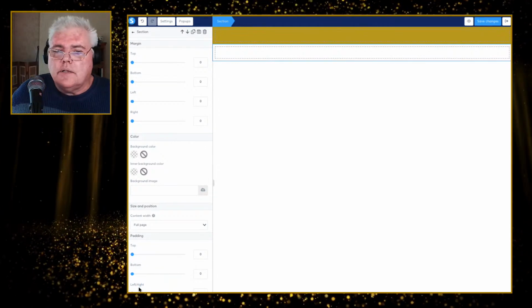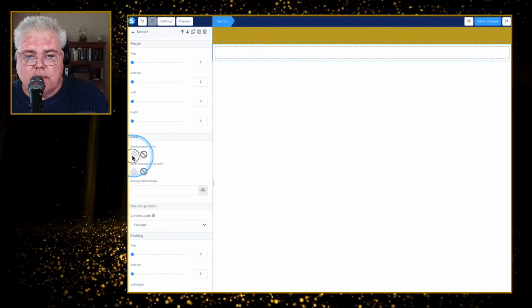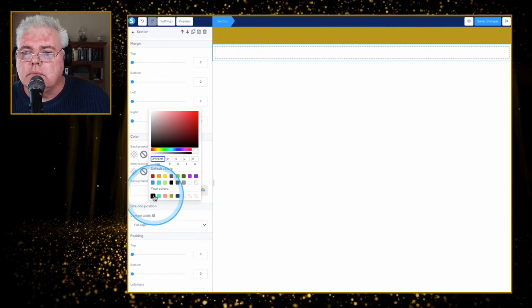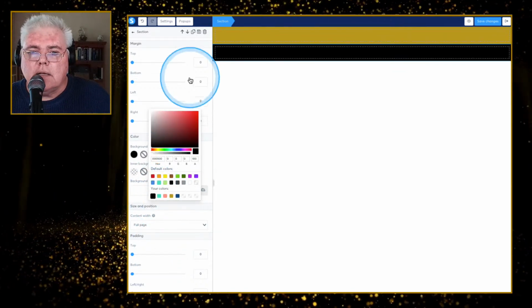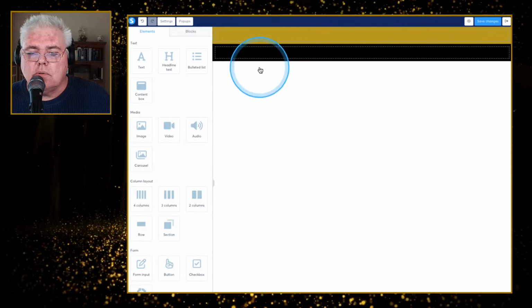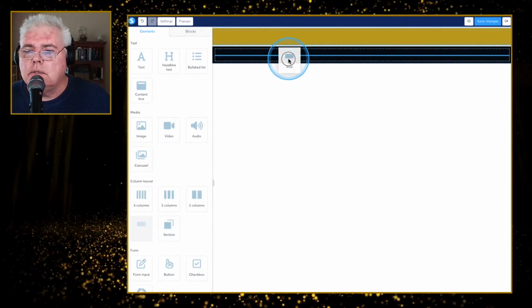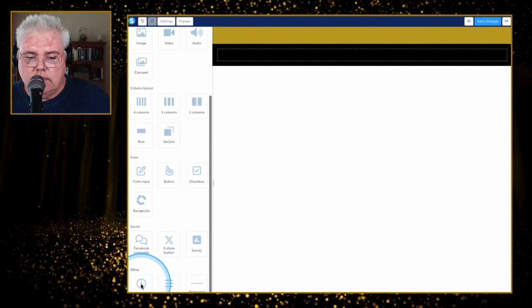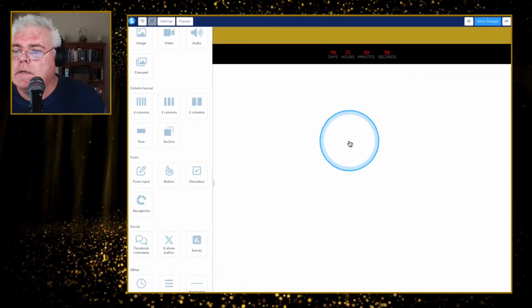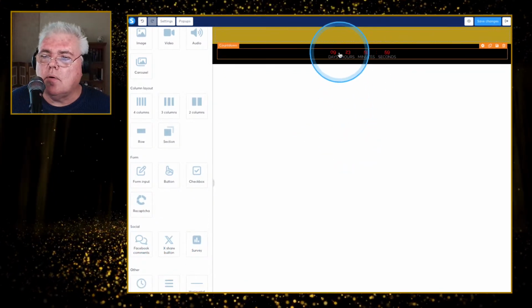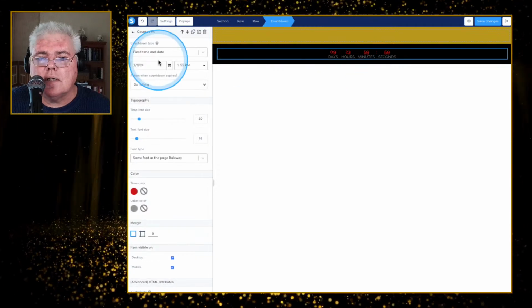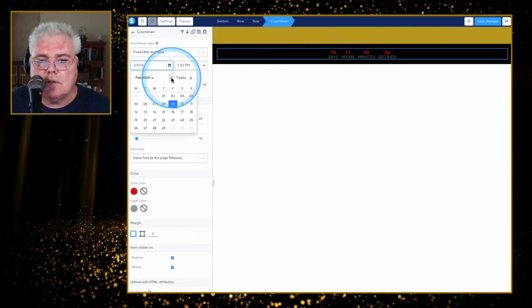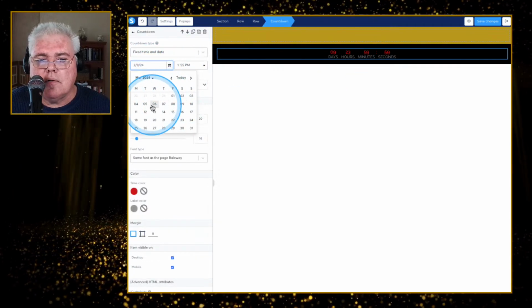And then what we're going to do is we're going to make the background of that black. Then we will add a row, and then we will add the countdown timer in. Then we've got to make sure that it shows the 6th of February.